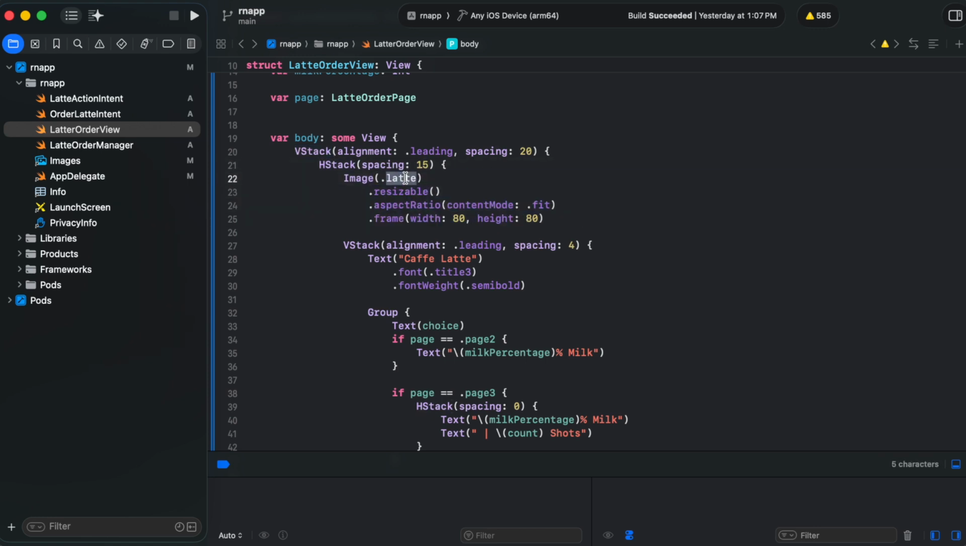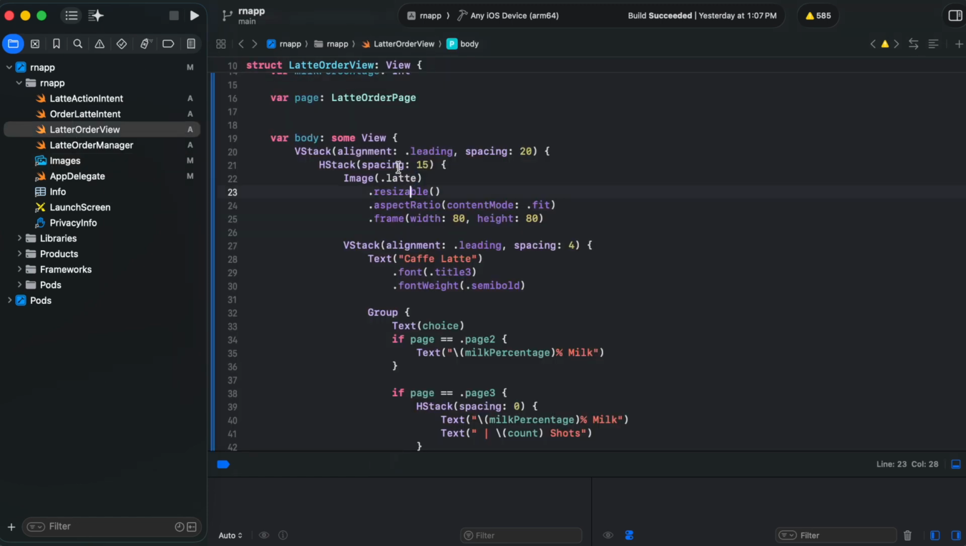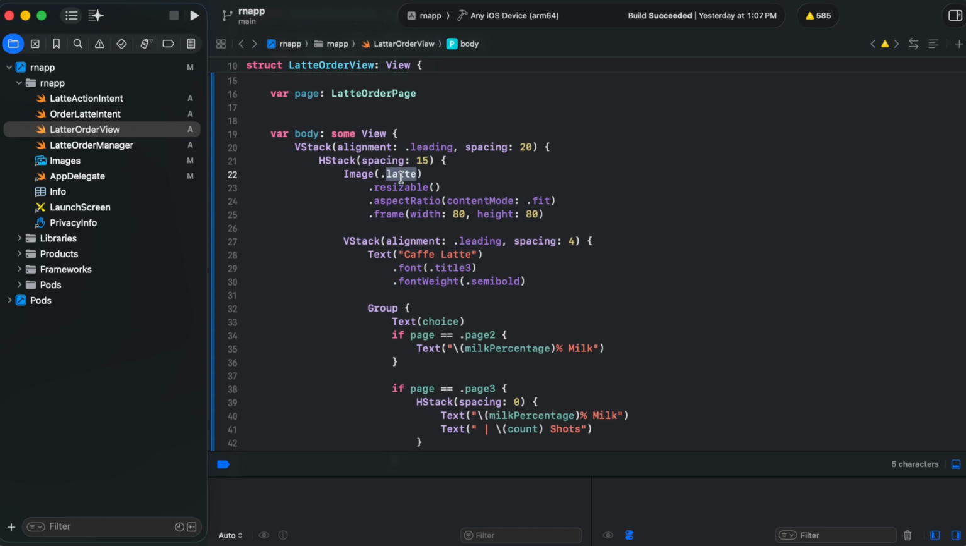Now here, inside the images folder, you need to drag and drop an image with the name of latte. That's why I'm able to use images.latte. If you have a different name over here, make sure you use that different name inside that particular file as well. Again, let me go back. So here make sure you add that particular image as well.